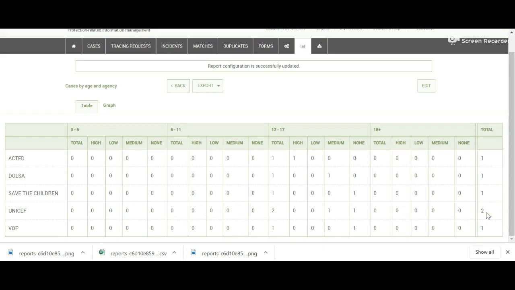And you can see previously, I believe this number was about 160 something, and now it's down to 2 because there aren't that many children in this test system that have been transferred recently.